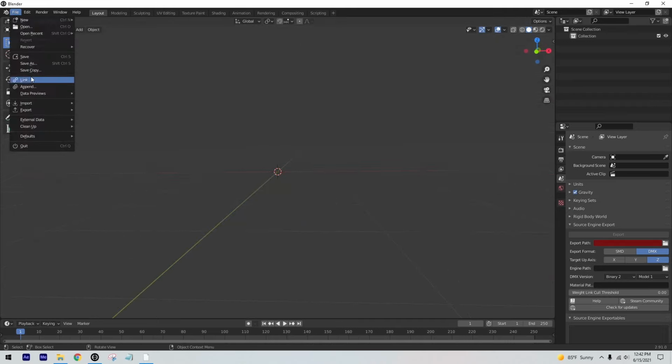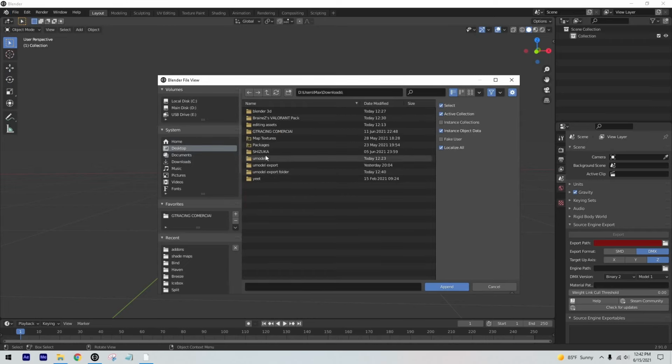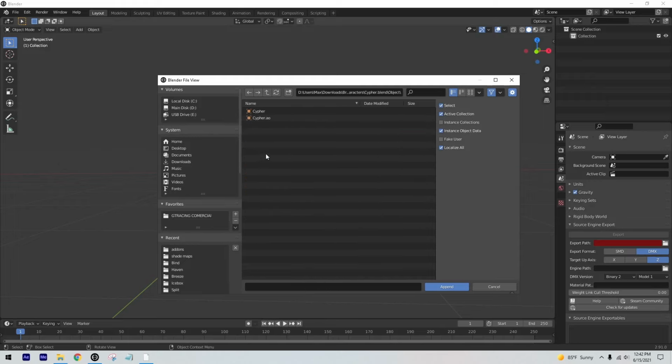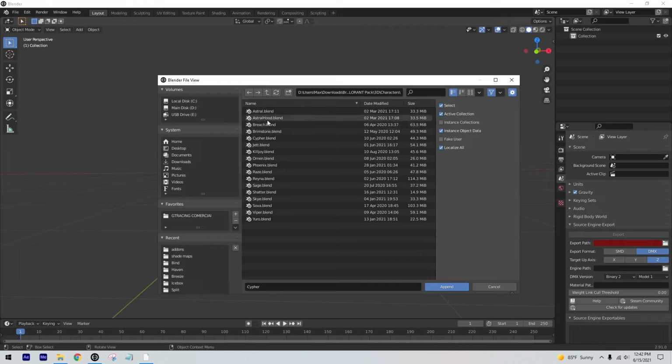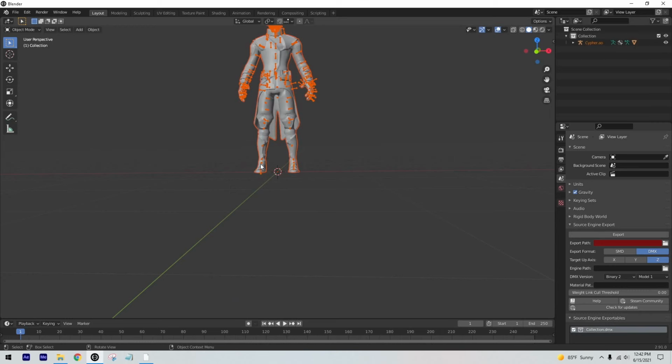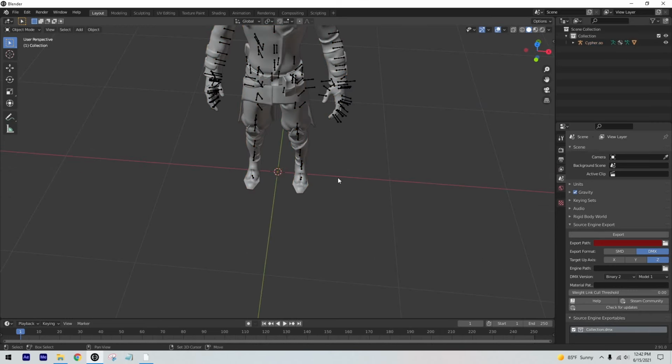Next, we're gonna do File, Append, and we're gonna grab our character. The character is already in the pack, so here's our pack. We're gonna go to 3D, then Characters. In this case, I want the equip animation to be Cypher, because Cypher is a pretty cool agent. It's one of my favorites. Object, and then you want to double click the Cypher, then go to Object, select both of these, hit Append, and as you can see, we have our character.